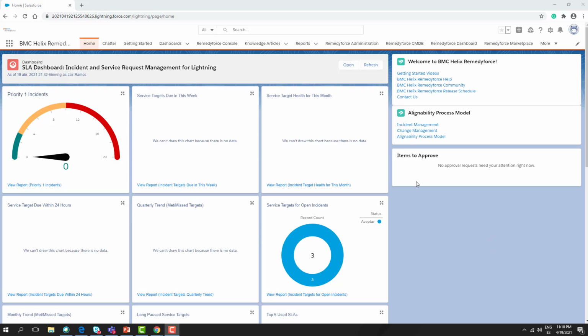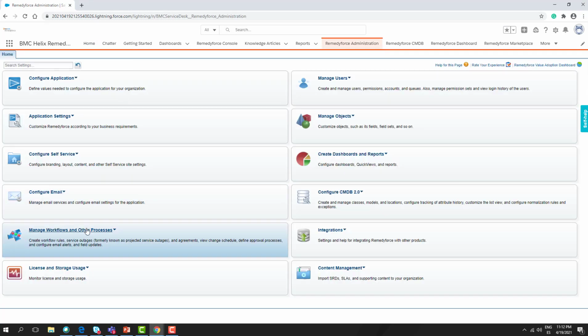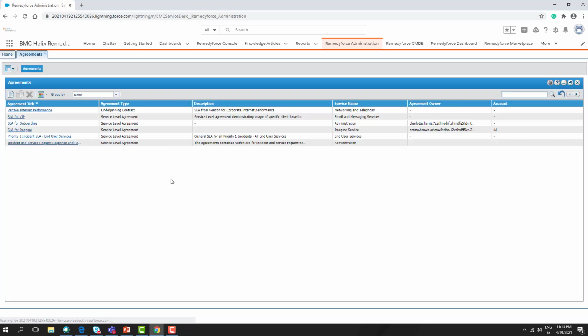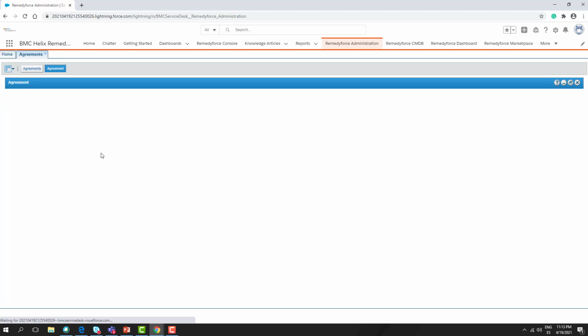Let's go to your org. Click on the Remedyforce Administration tab. Under Manage Workflow and Other Processes, click on Agreements. And as you can see here, I already have some agreements. But in this case, we're going to create a new one. Click on New.